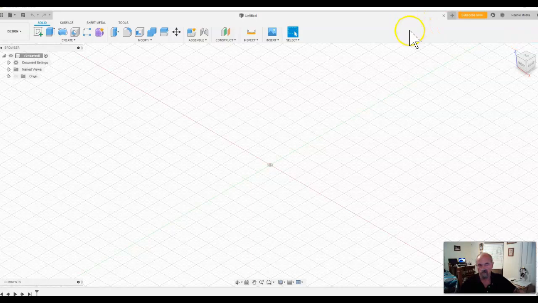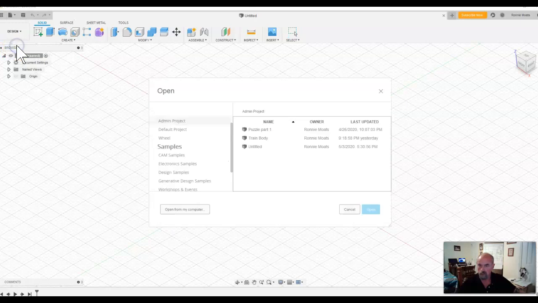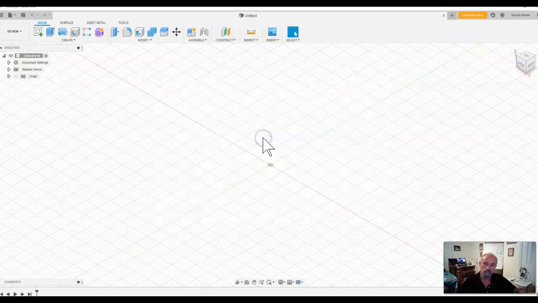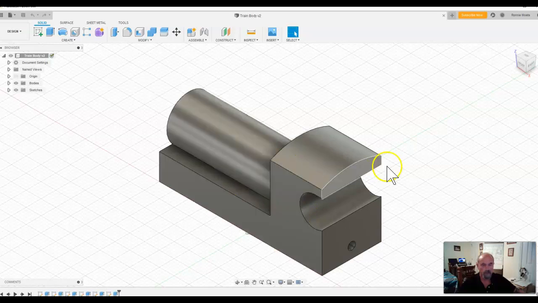As you can see, I've got Fusion already opened up. I'm signed in at the top here, Ronnie Moats. I need to come in, File, click Open, and find my train body. Double click that and open it up, and I'm back here to my train body.